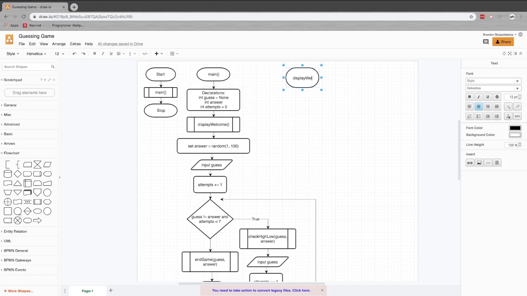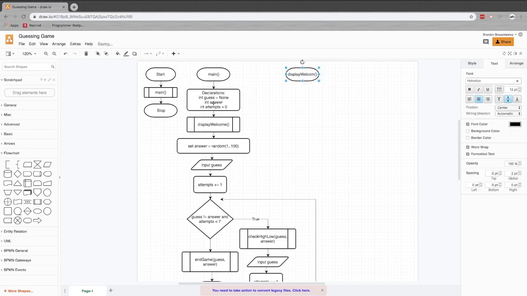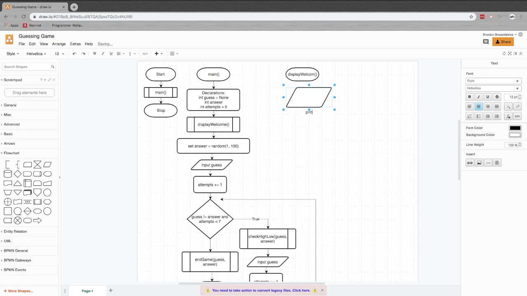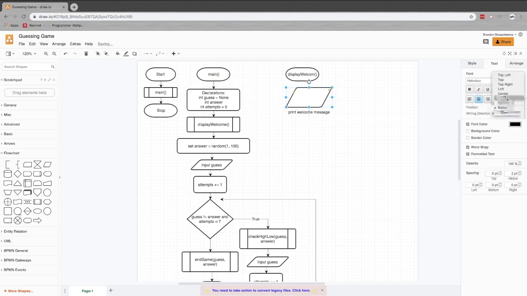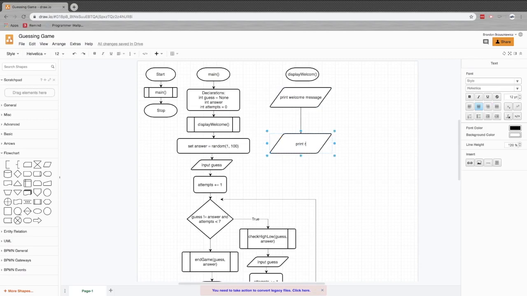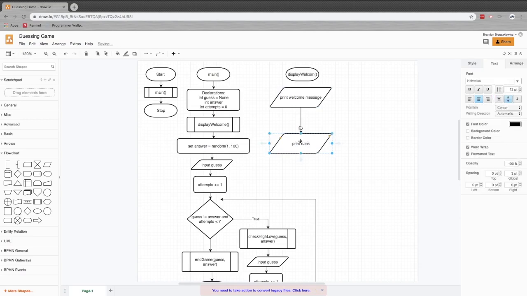Display welcome. Bring that up. And that's just going to be a couple outputs, if anything, nothing crazy. So here we're going to print a welcome message, and then we will print the rules as well. So we'll put that in the center, and we'll open that up a little bit. And we'll display print our rules and expectations for the game.